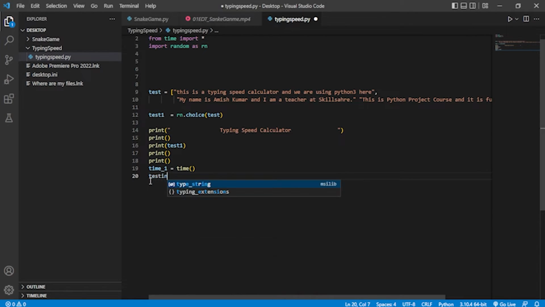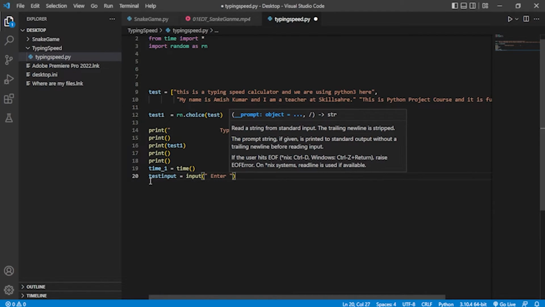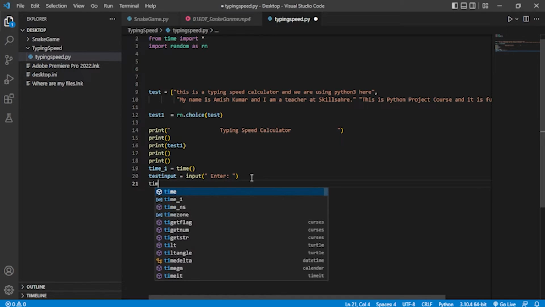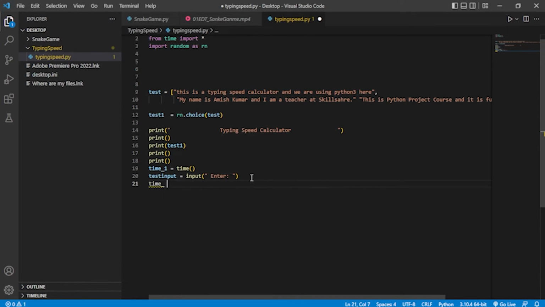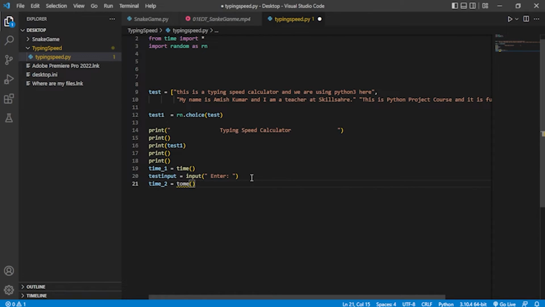So test input we are going to take as input. By default in Python everything is taken as a string, so we don't need to convert it into a string. Enter we have to give, and the user will give the input here, and after that again we have to capture the time. So time 2 we have to capture. I'm going to take it as time_2, and then again we will call the time function.